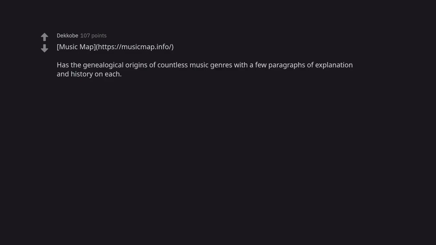Music map. https://musicmap.info/. Has the genealogical origins of countless music genres with a few paragraphs of explanation and history on each. It also has examples for each one so you can have a listen to all kinds of cool music.